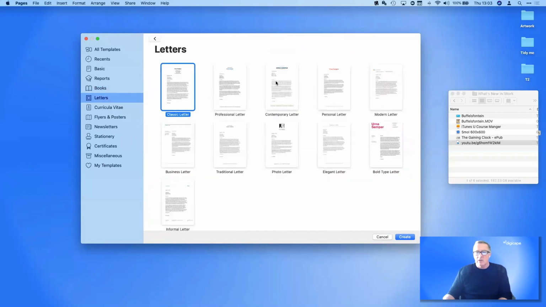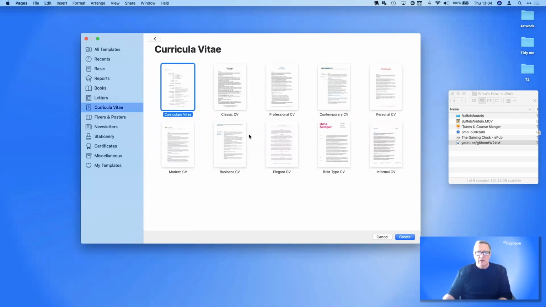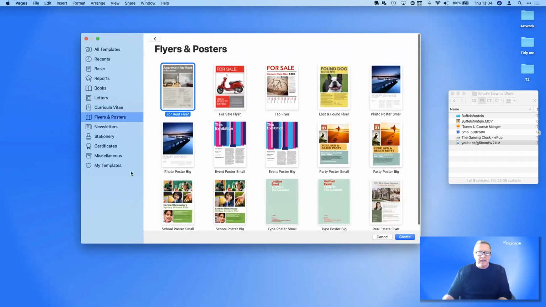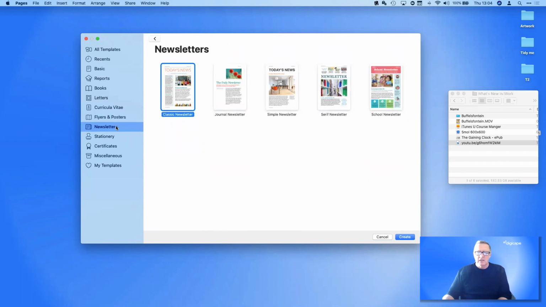We've got letters. We've got all sorts of predefined and pre-designed letters with placeholders for your addresses and your salutations and your footers and headers and so on. More curricula vitae than you can shake a stick at. So if you're looking for a new job, you want to make yourself look pretty impressive, these guys are all here. Flyers and posters, again, a lot more new templates.